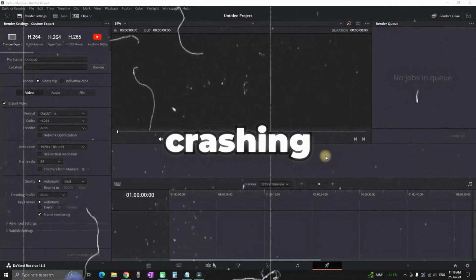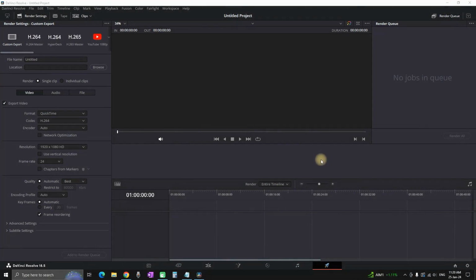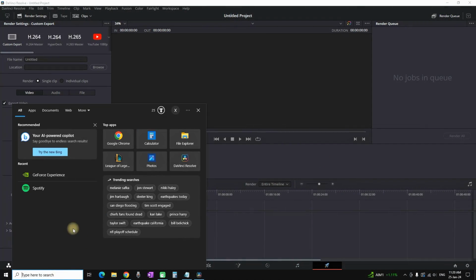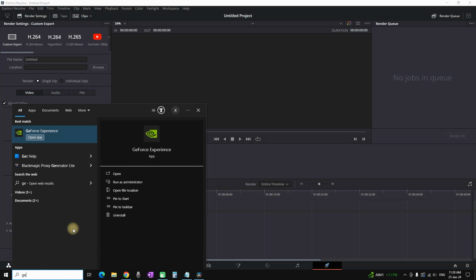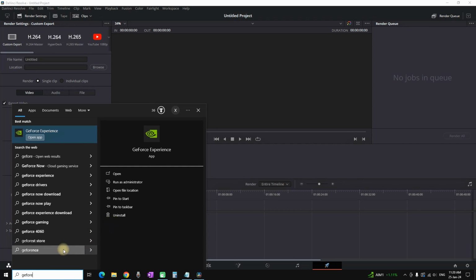How to fix render crashing inside DaVinci Resolve. Today I'm gonna give you 3 ways of how you can prevent that from happening. First, you can go to your search tool and then you can type GeForce Experience.